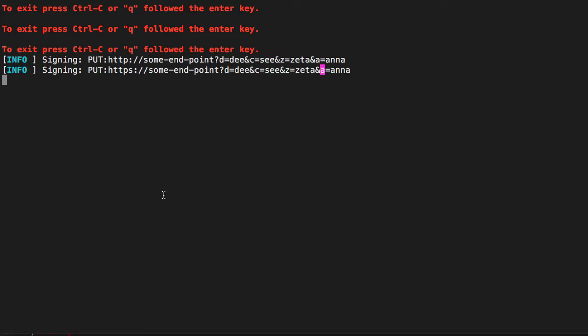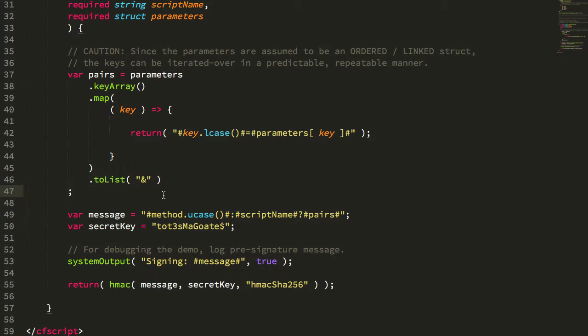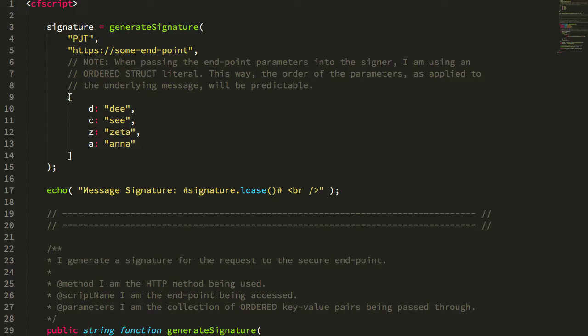And anyway, to me, that's just another interesting exploration of how the ordered or linked struct could be used in Lucee CFML.